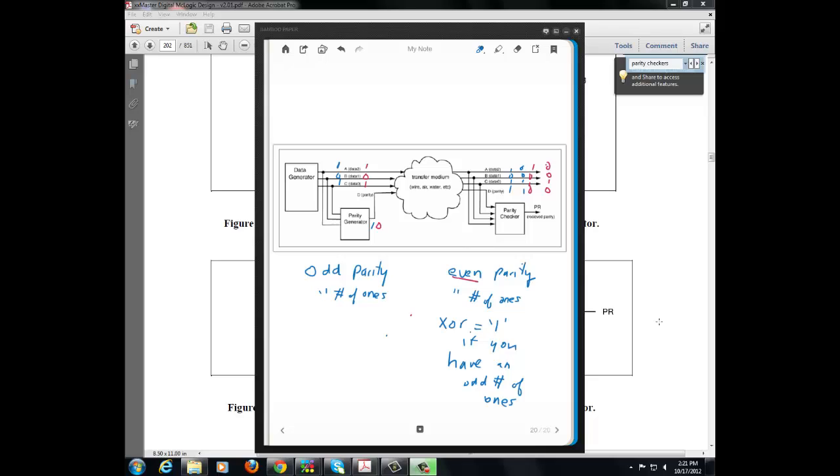One last comment about parity generators and checkers is that they're only good at detecting errors if you have an odd number of errors. So why is this the case? Well, let's say what you wanted to send was this 100, and you were sending odd parity.